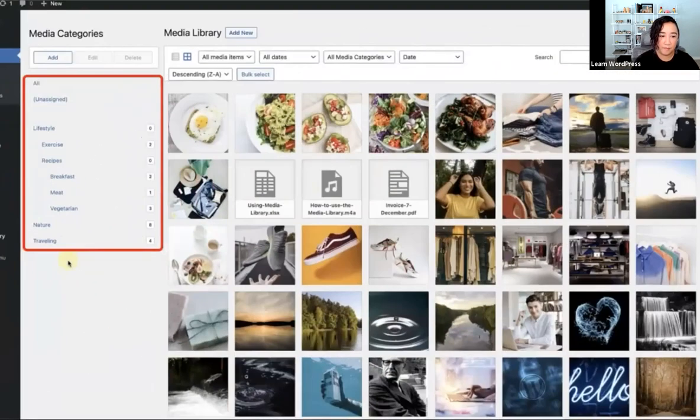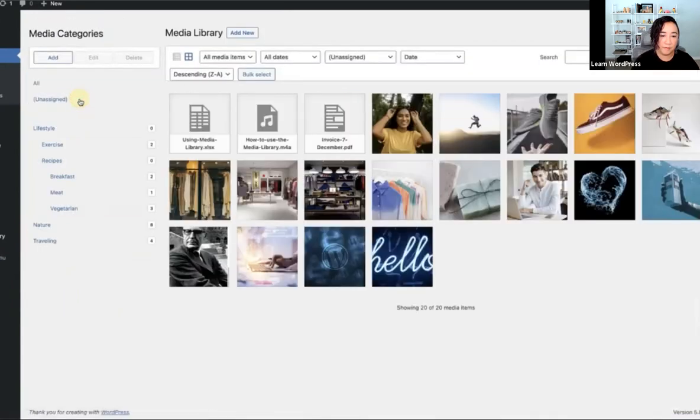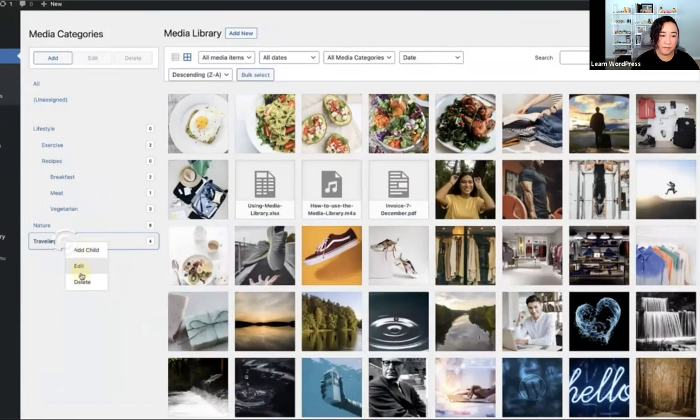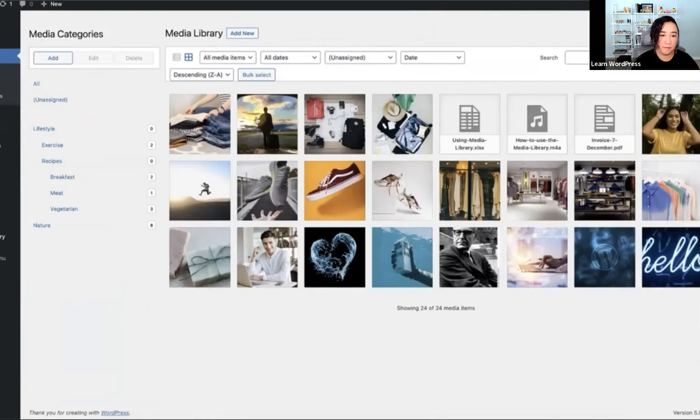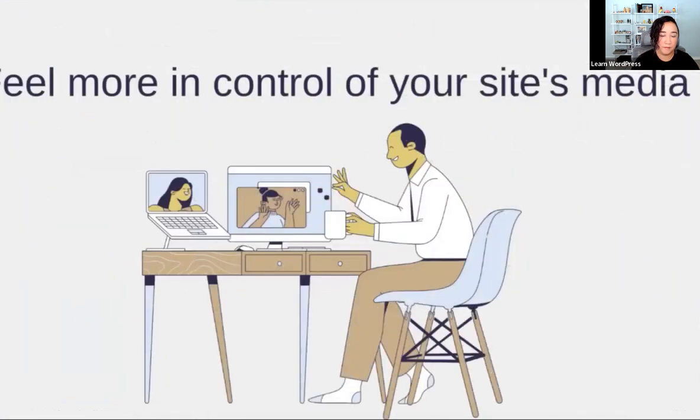The display of categories we see here is called tree view and is used for easy searching, filtering, and bulk categorization. If you click on unassigned, you'll be able to view all the images or files that have not yet been categorized. If you right-click on a category and decide to delete it, the images or files will merely return to being unassigned. As you have seen, using a Media Manager plugin can help you organize and feel more in control of your site's media. And this becomes even more true the larger your media library gets.